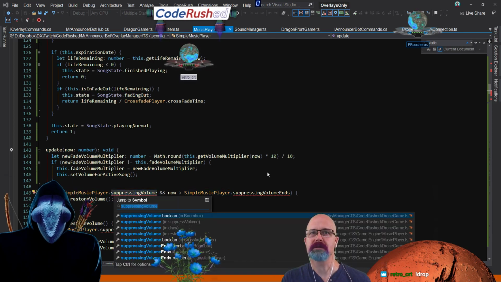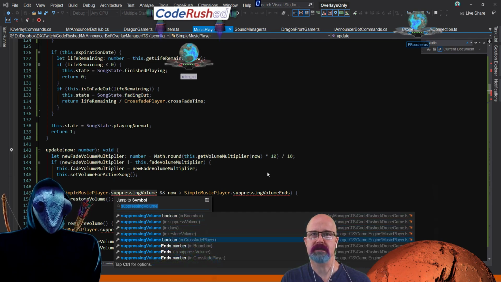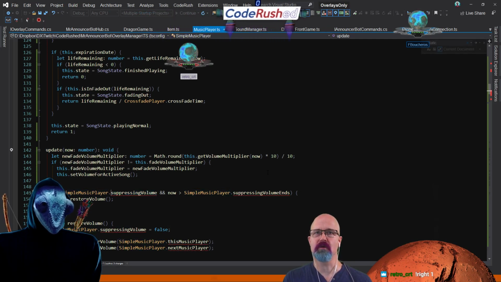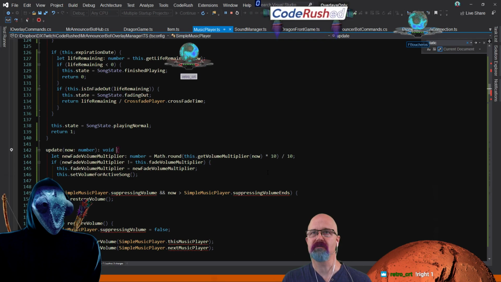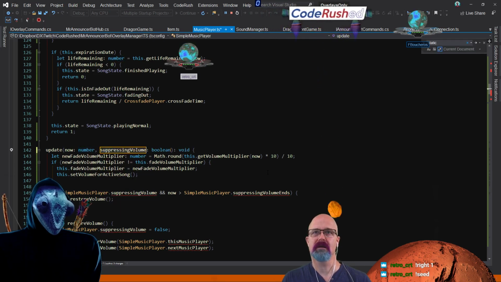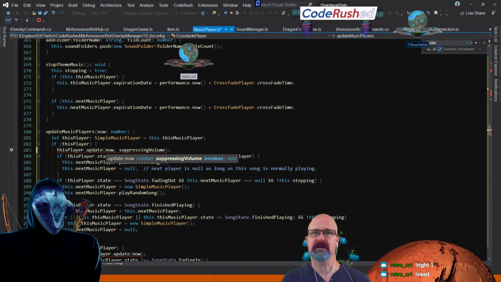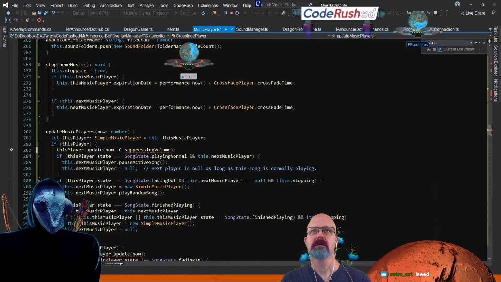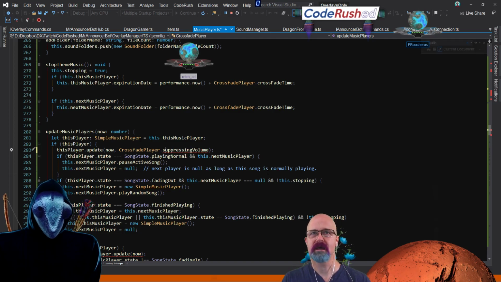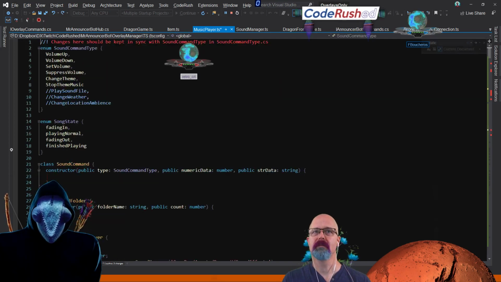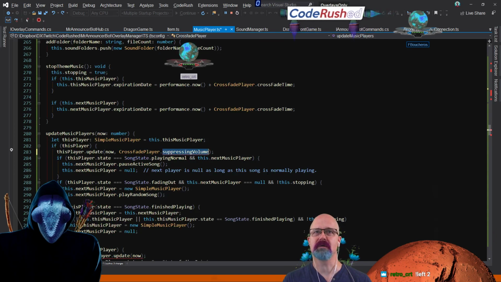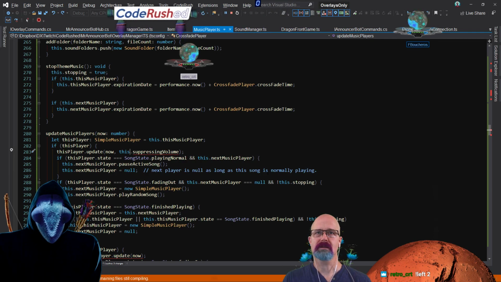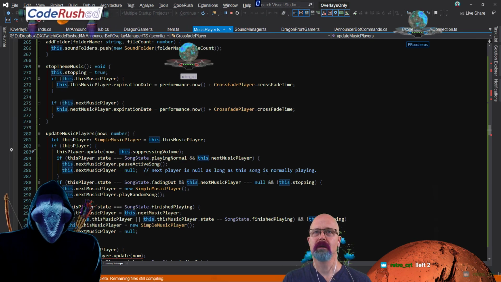Where's my suppressing volume? Where is that declared? Yeah, that's outside of us. So let's do this. Let's pass these in as parameters. So we're going to start with suppressing volume in update. Let's type in DB right here, suppressing volume. We'll do that. Now let's go out to the calls and pass in crossfade player dot suppressing volume. Right? Is that it here or no? Where's suppressing volume? Oh, it's just an instance on it, is what I think it is. Like that. Is that gonna work? There we go.